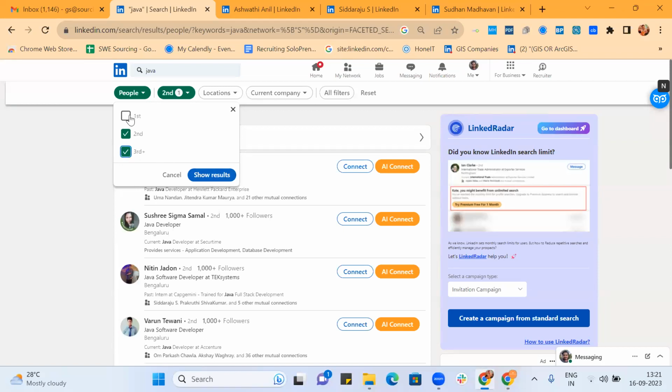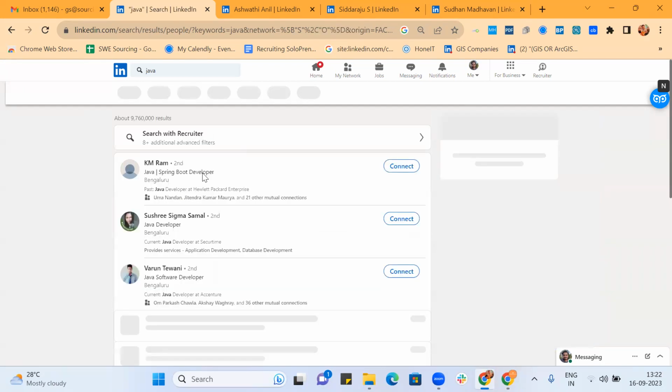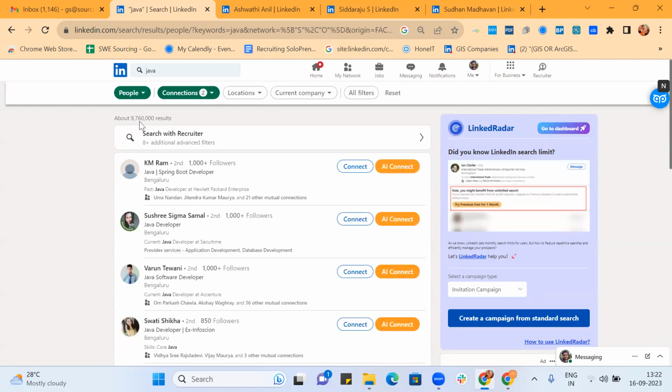So, first degree is my direct connection. Second degree is the first degree of my first degree connections. Third degree is the connections of my second degree connections. So, friends of friends of friends. If I click on second and third, it goes beyond 5 lakh, to 97 lakh 60,000, because it's the total third degree network. Beyond third degree, it's fourth, fifth, up to sixth, but LinkedIn will not show us up to sixth. It's a maximum of three degrees that LinkedIn is going to show us. So that's about the connection part.